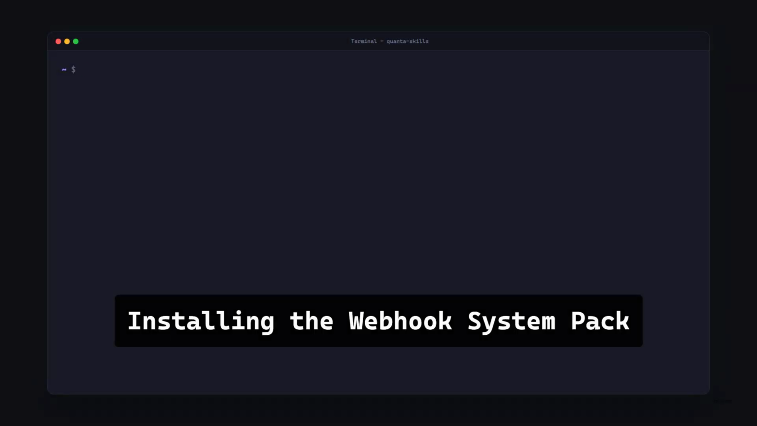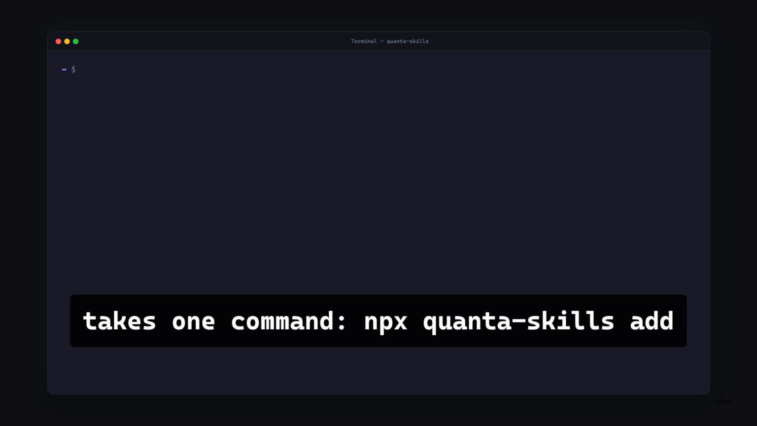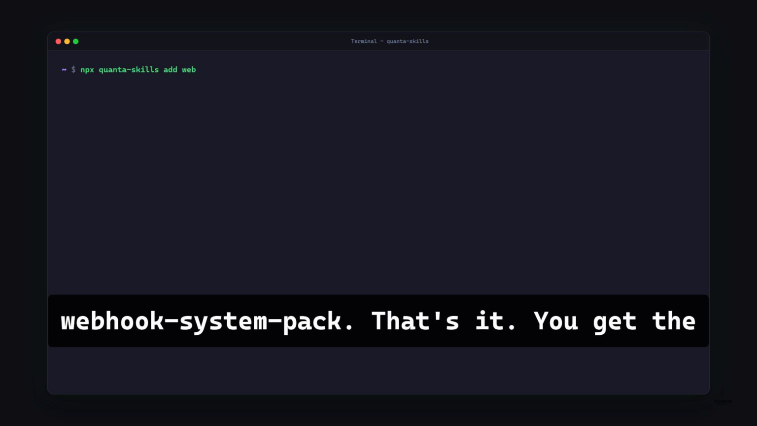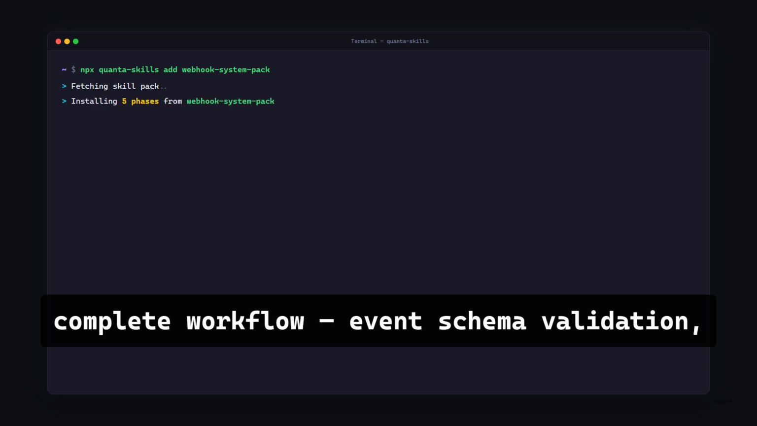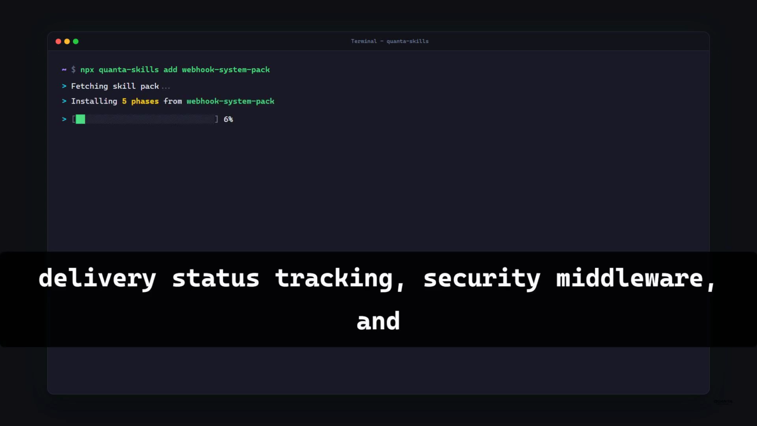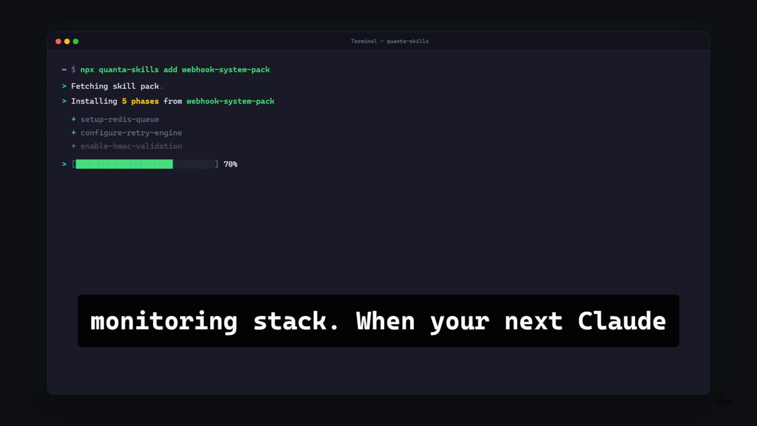Installing the webhook system pack takes one command: npx quanta-skills add webhook-system-pack. That's it. You get the complete workflow: event schema validation, delivery status tracking, security middleware, and monitoring stack.